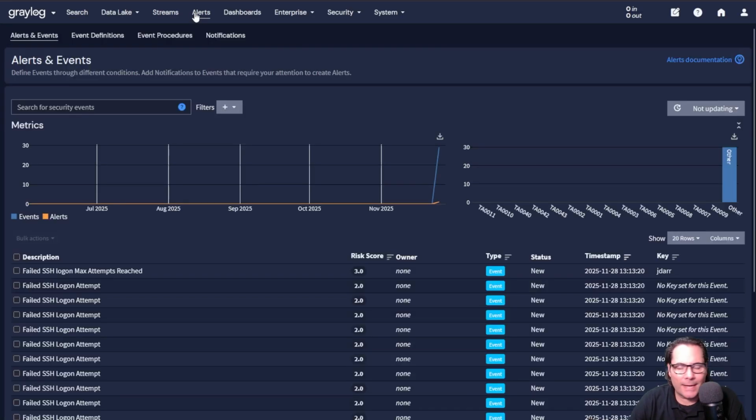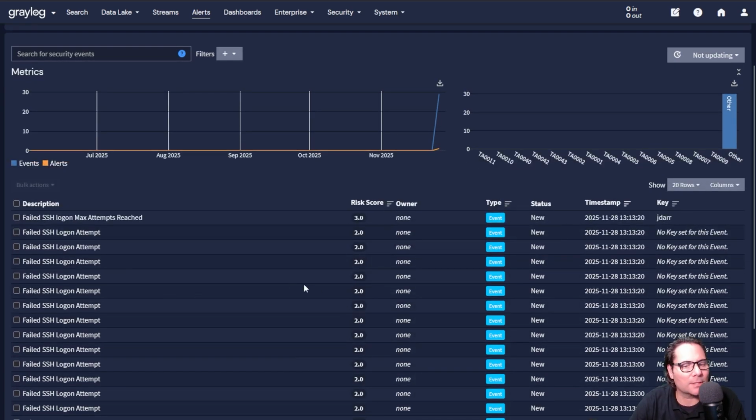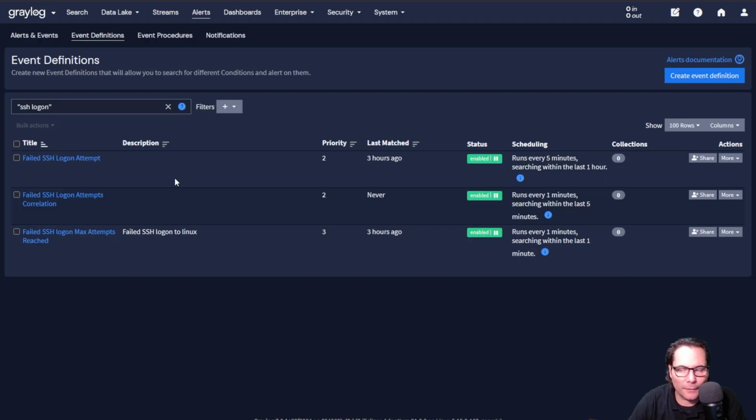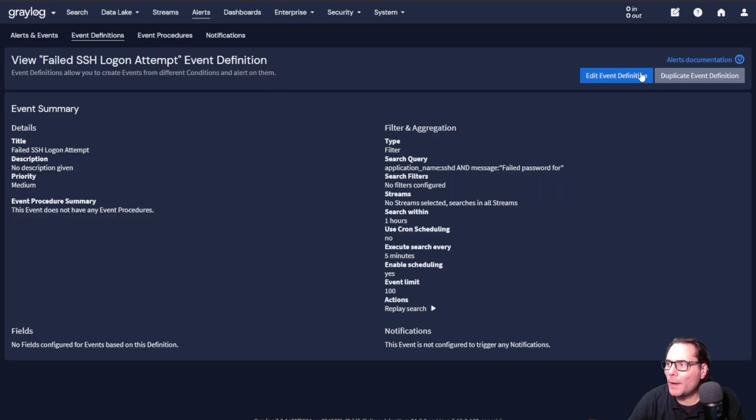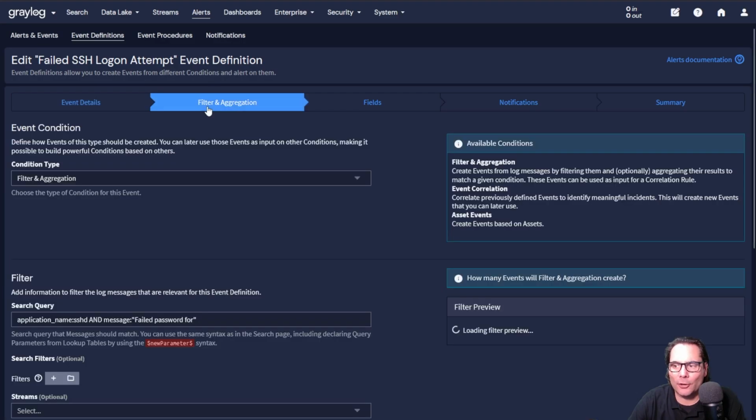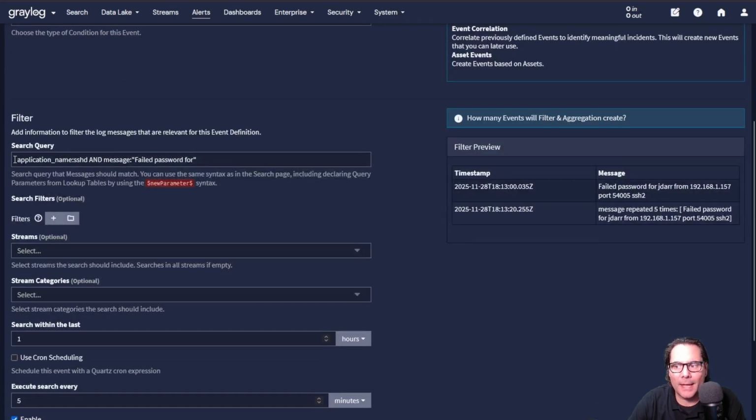So with the standard alerts, you'll have the ability to have them show up in this panel, and you'll get alerts based on the different types that you define. I've defined a few here. The first one I want to go through really quickly with you is an SSH logon attempt failure. What this event definition does is it creates basically a search. This search is based on the application name for SSH, and the message contains "failed password for." Could be a user, could be an account, could be a service account, and it will log the message when this happens.